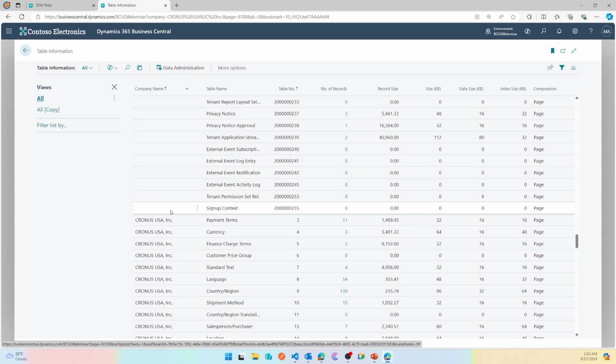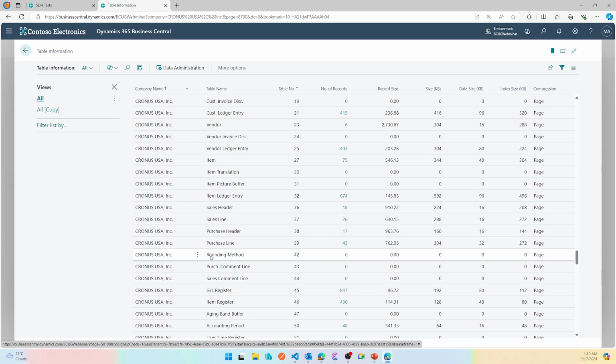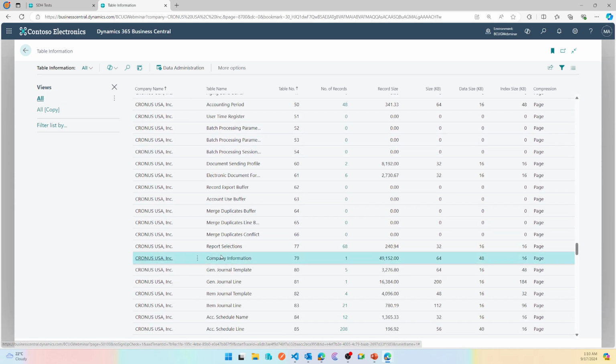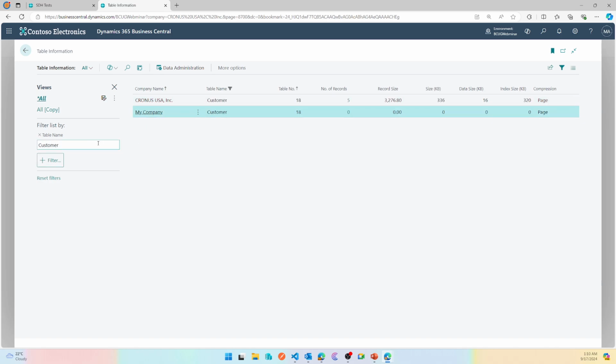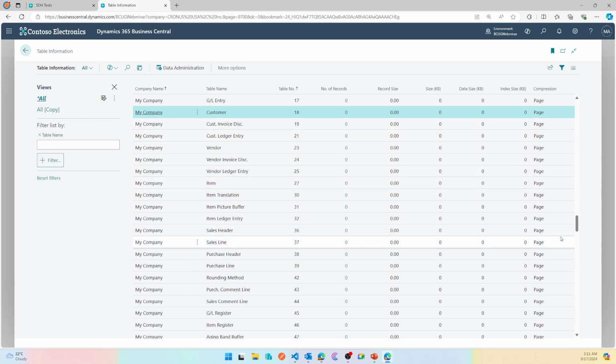Now, when you think about company information, that is table 79, I guess. Yes. So you'll see that it is associated with Cronus USA. And then if you filter on company information, and let's try doing that, you will notice that for all the companies that you have in the database, there will be a separate company information table. In the same way, customer and so on and so forth. So all these tables are unique per company, and that's how the customers, in this case, as you are seeing here on Cronus USA, will be different than customers in my company, because there can be multiple companies doing different kinds of businesses and they'll have their own customers and all.